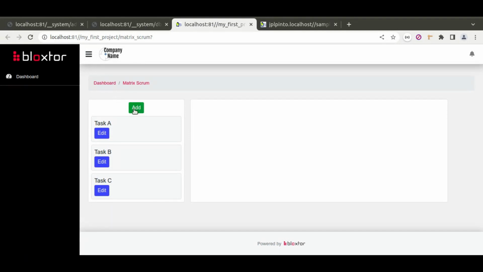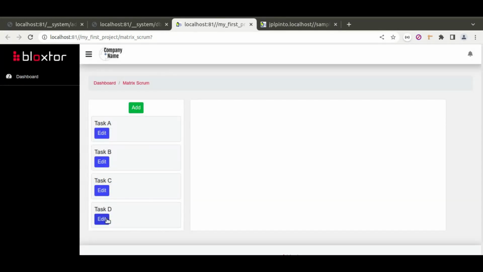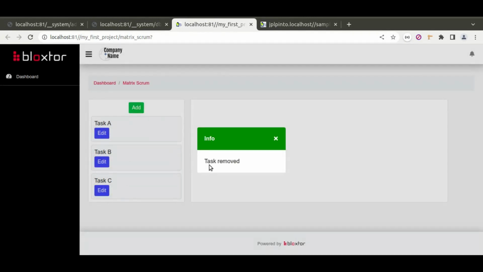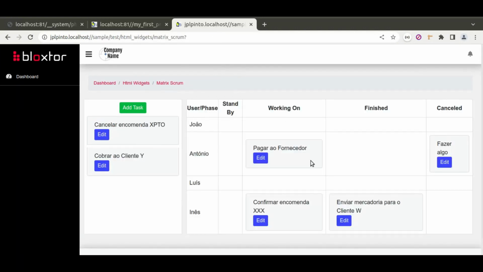So the first part is done. So we have a pop-up to add new tasks, and we have the edit button that allows us to edit the current tasks or to remove existing ones. However, we just want to list the tasks here that are not assigned to any of the employees. So if we realize in here, when we drag and drop a task from here to here, automatically gets assigned to an employee and disappears from the availables list.